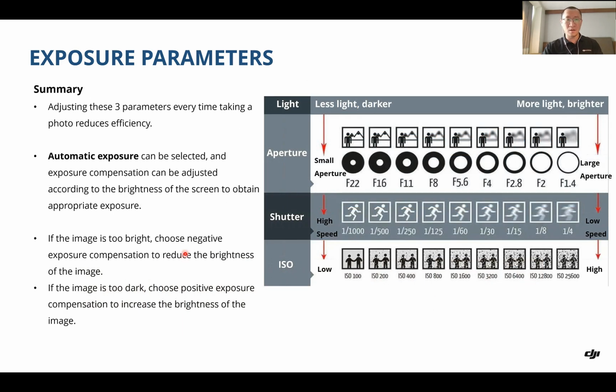Okay, let's make a summary of this part. We can adjust these three parameters every time we take a photo, but it will reduce our efficiency. So automated exposure can be selected, and the exposure compensation can be adjusted according to the brightness of the screen to obtain an appropriate exposure. I have also listed the relationship between aperture, shutter, and ISO in different situations, just for you to better understand this. If you have questions, please refer to this picture, so it will give you a better answer.